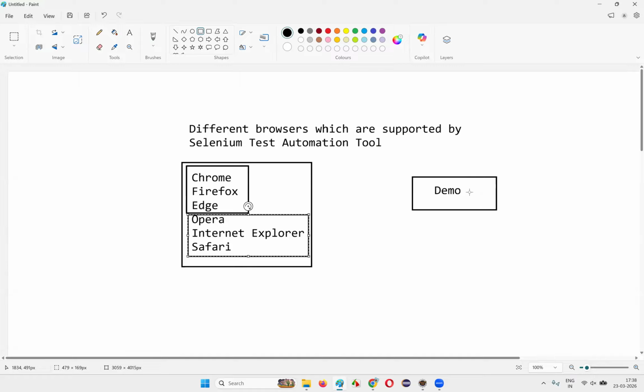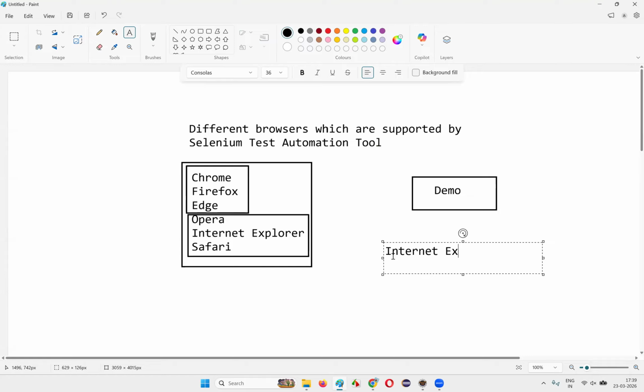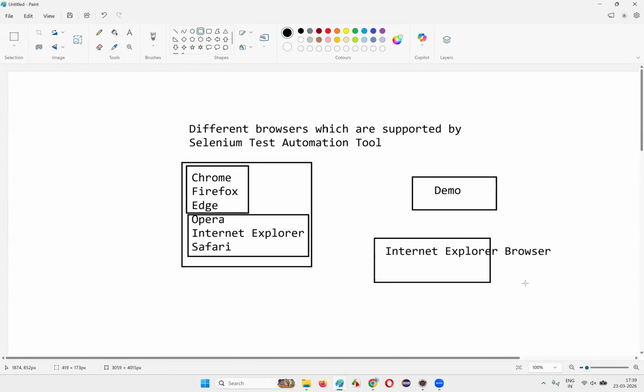So the next item I would like to demonstrate here is Internet Explorer, guys. Does Selenium test automation tool support the Internet Explorer browser? The answer is yes, right? But the problem here is it's already deprecated. This particular browser no more exists in the market.